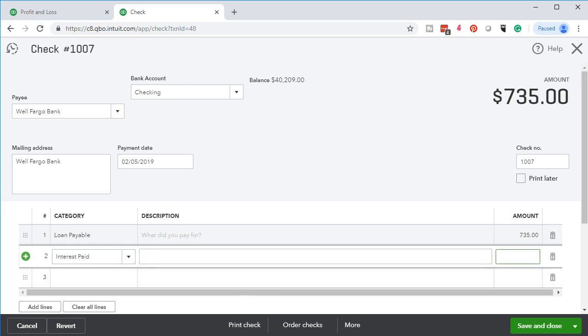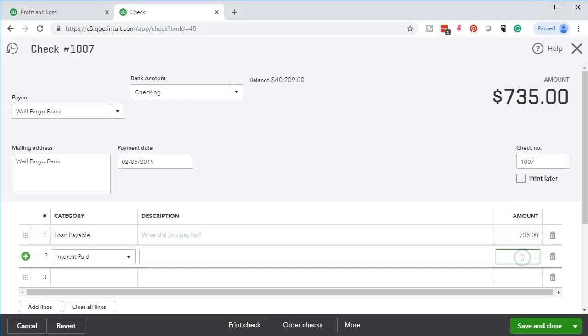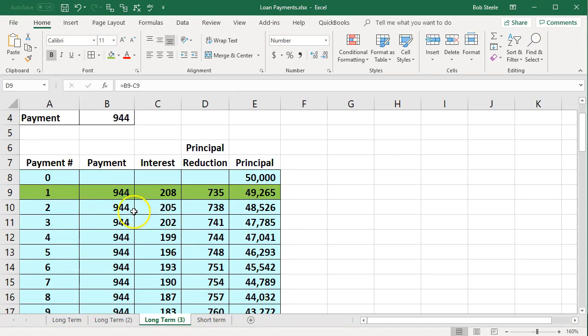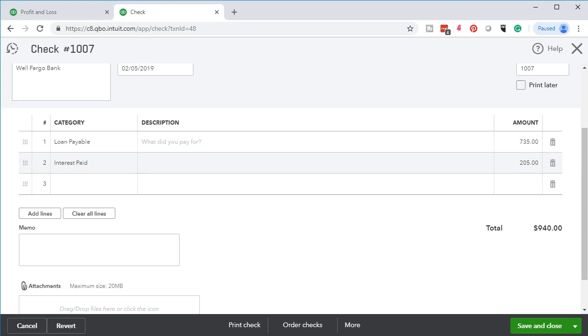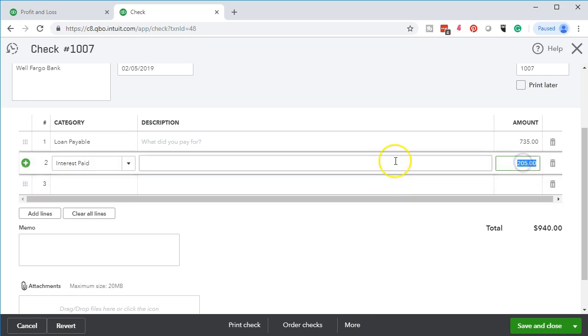So we're going to say that's going to be this amount. And the interest portion is 205. So we'll say that's going to be the 205. And then the sum of those two will add up to that 940, which it should be 944. And that's because I picked up the wrong number. It should be the 208, not the 205. So the 208, let's try that number. 208. And that gives us the 943.